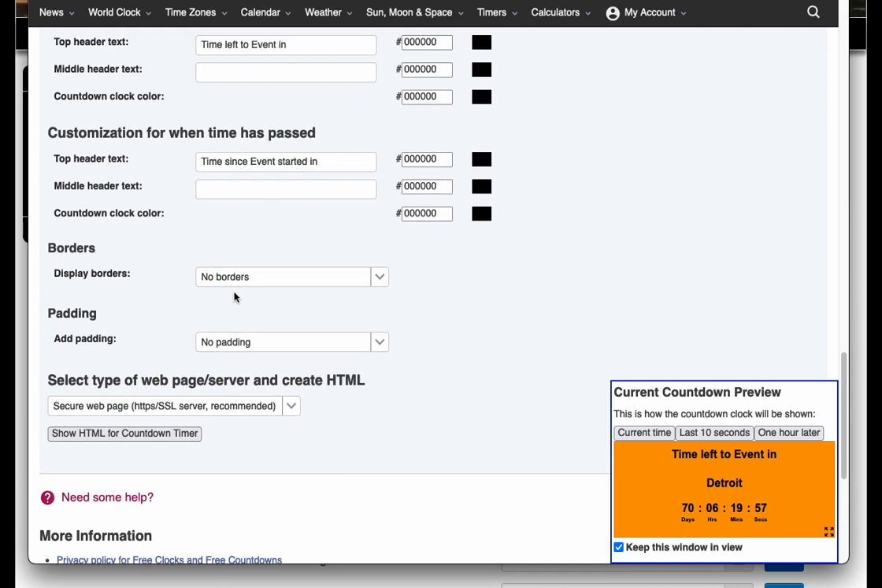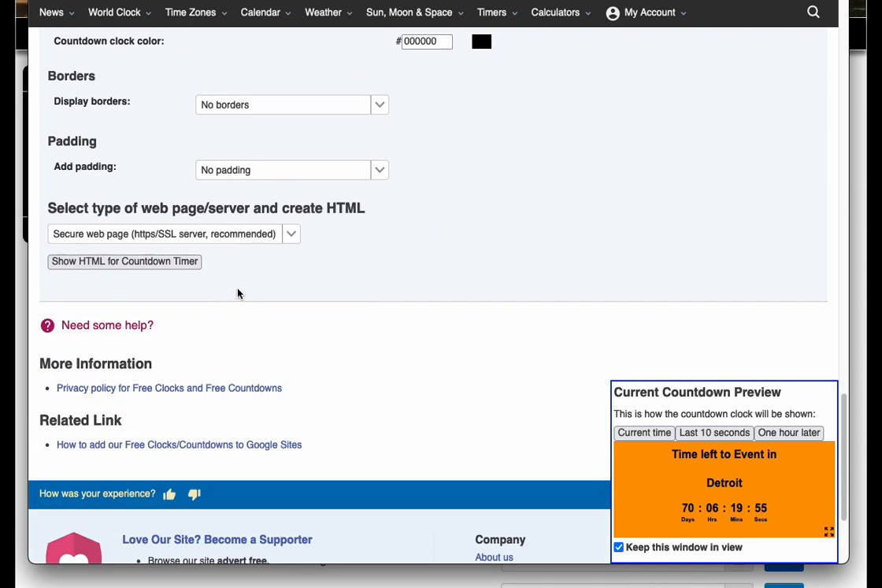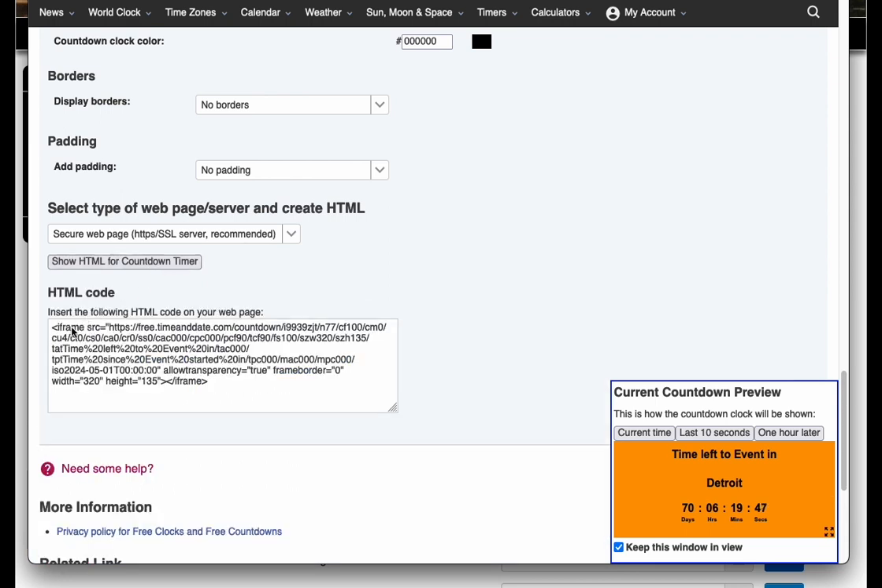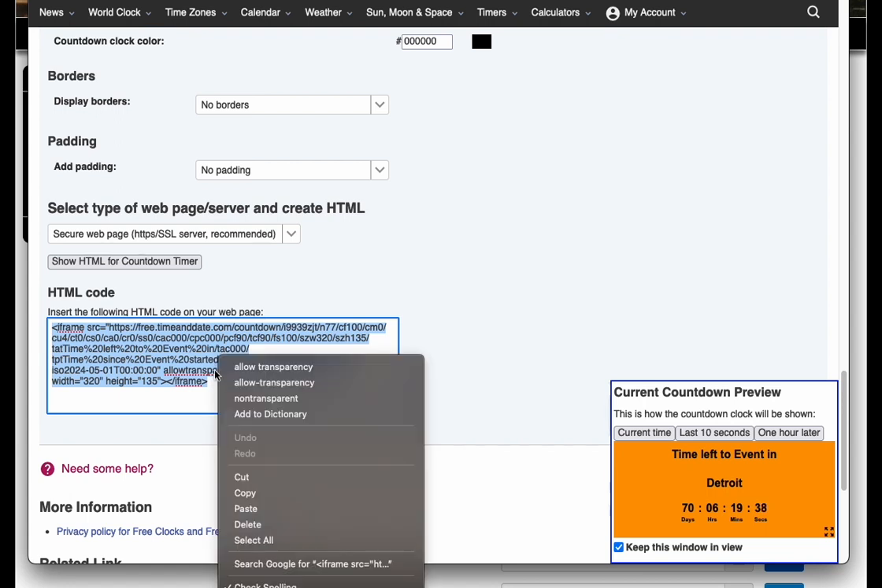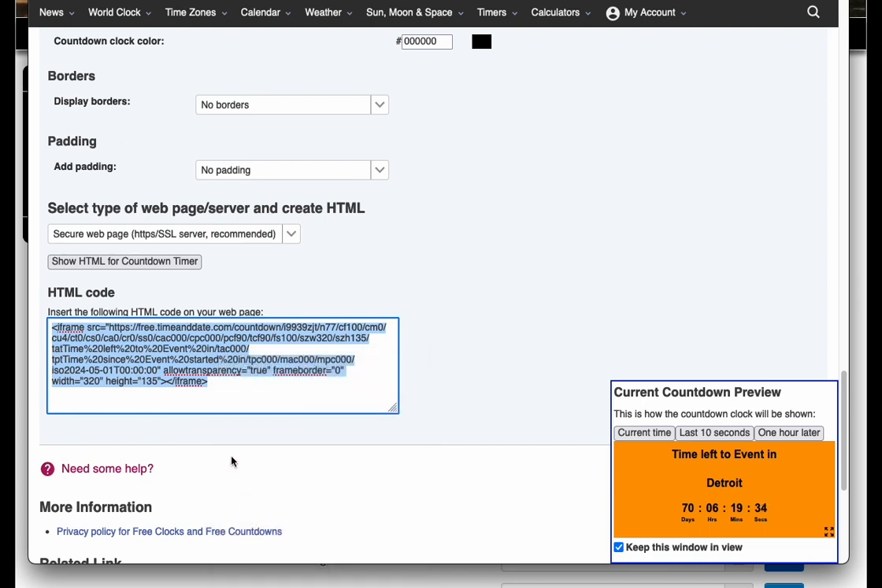The most important part is that once you're done, you can come down here to the bottom and go to where it says Show HTML for Countdown Timer. And once again, it gives you an iframe, a little bit of code here that I'm going to select, and now I need to copy it. And so I can right-click and click on copy, or if you use keyboard commands, for me that would be Command C to copy this.